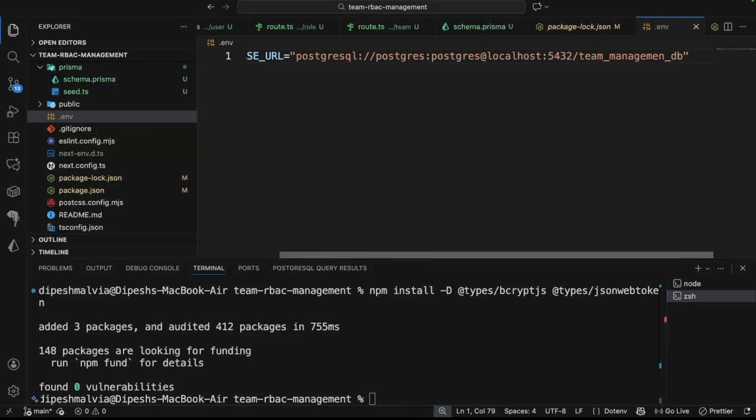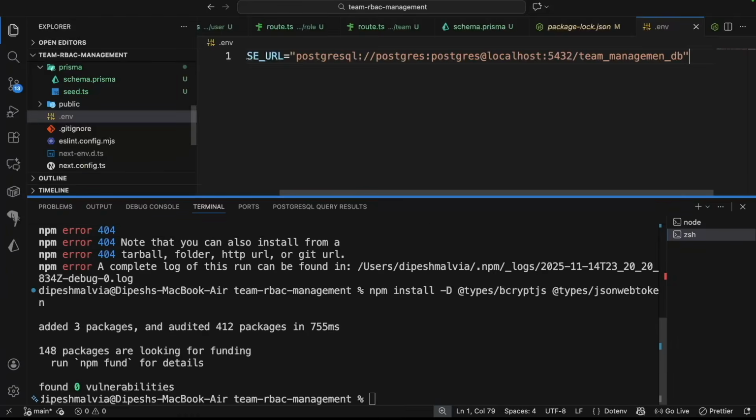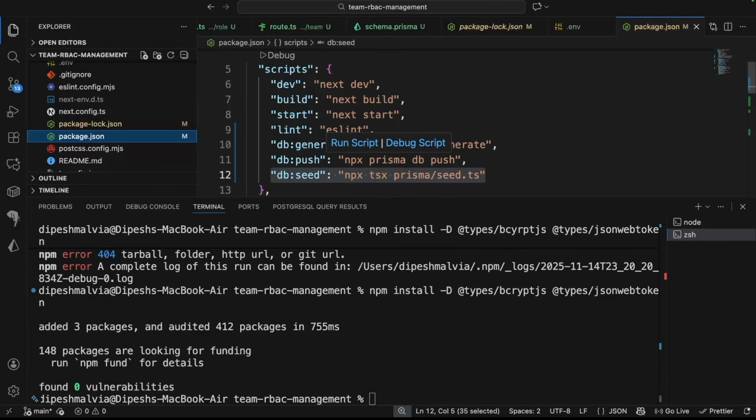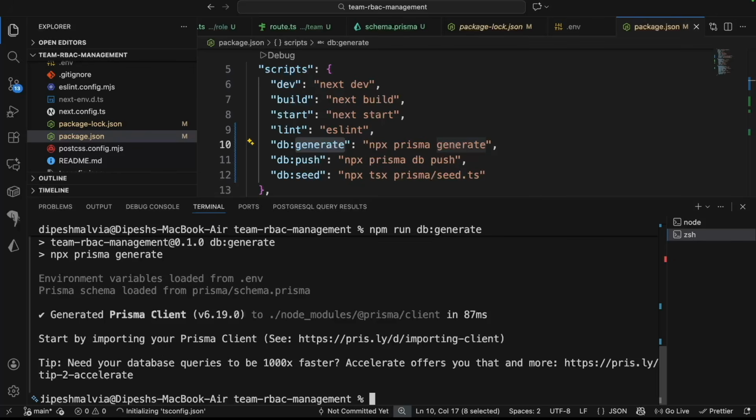Now, since we have this, we can generate our client. So if I go to package.json, then we can just use the db generate, and let's see what happens. So I'm going to have npm run db generate, and this is going to generate the Prisma client for us. So I'm going to hit enter, and here you will see that it says generated Prisma client, and start by importing your Prisma client and running your database queries, and that's all.